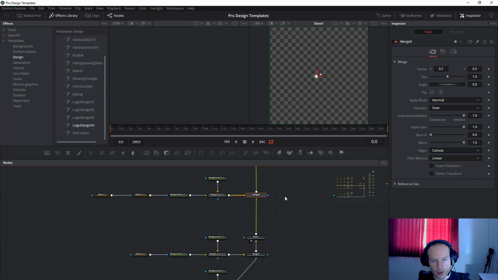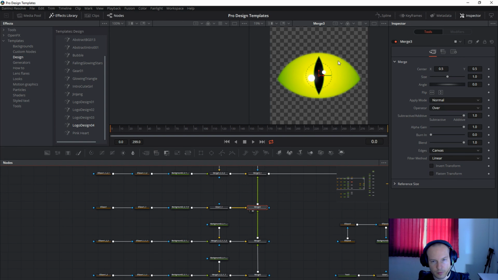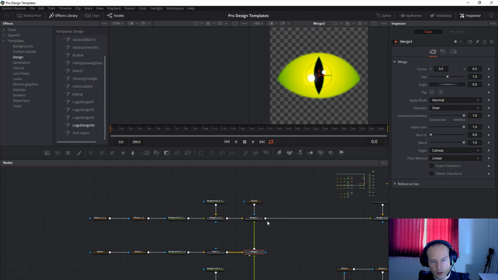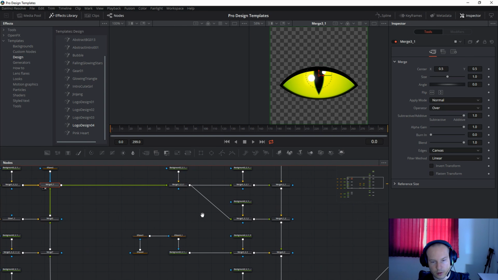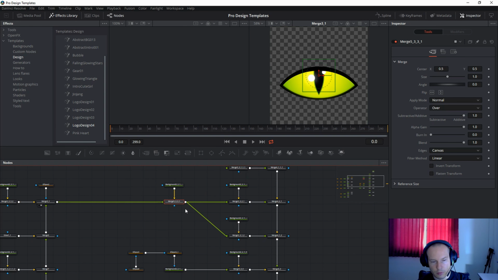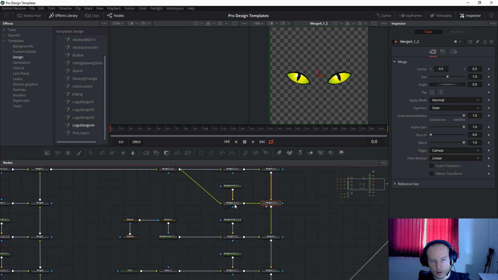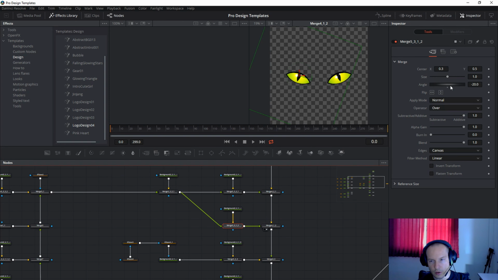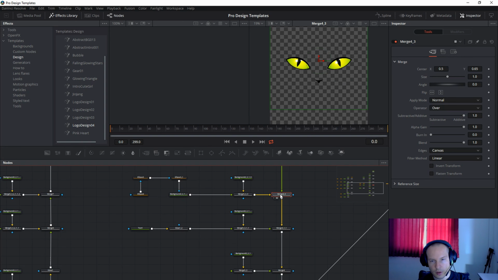shine inside the eye. And the next one here is the eyes with the retina and glow effect, and the next one is with the background, just like this. This goes inside the merge, and from the merge it goes inside the two merges that are copied to make the two eyes. Every merge is rotated a little bit.